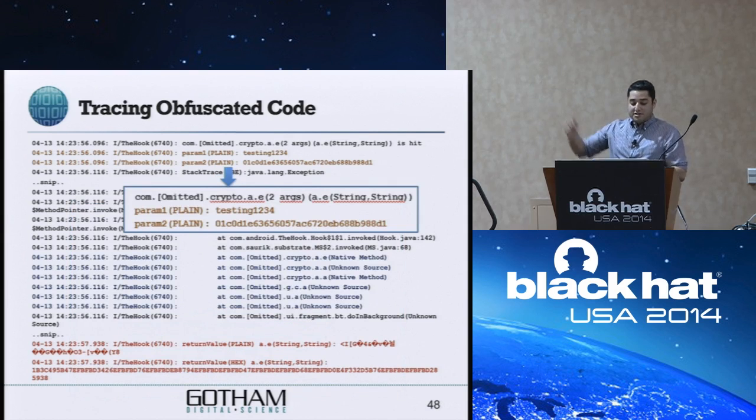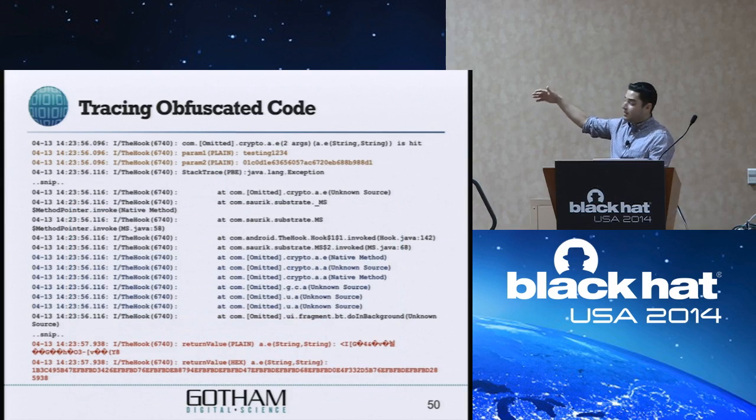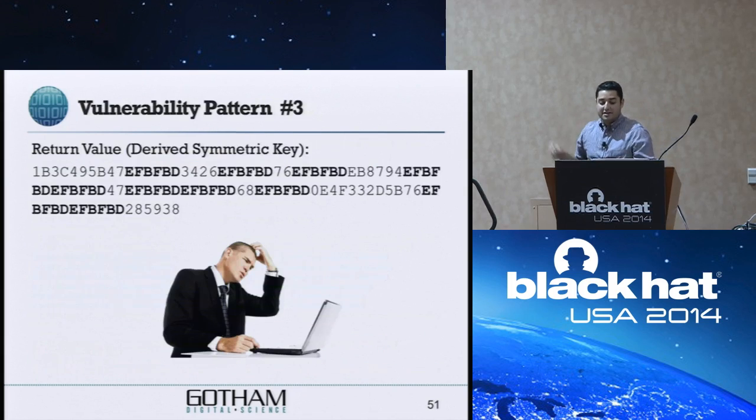So first, I print out the parameters. It takes in my passcode. It takes in some really long value. It's probably a salt. Then I have my call flow that I can use to do additional reversing. And at the bottom, you'll see in red text is the return value. So let's look at what the return value is.